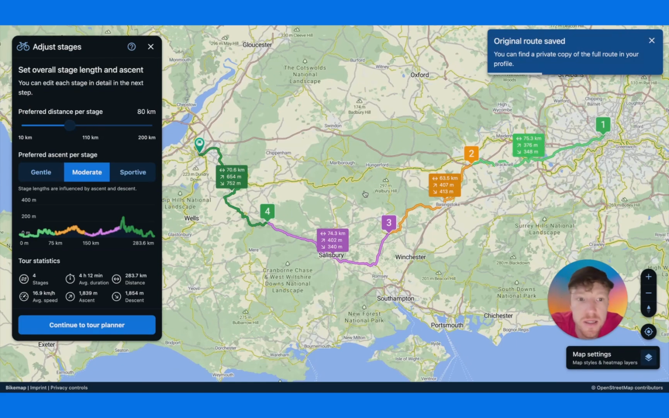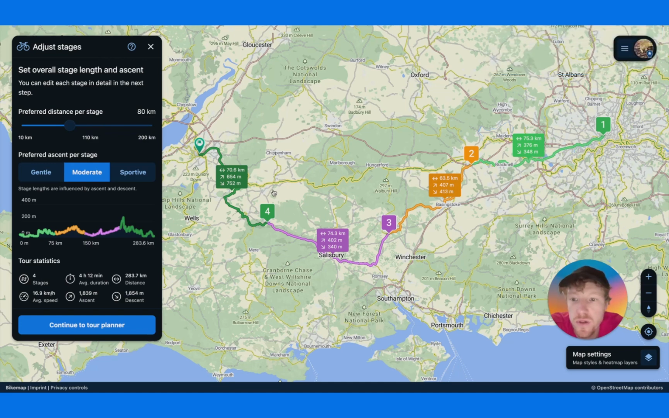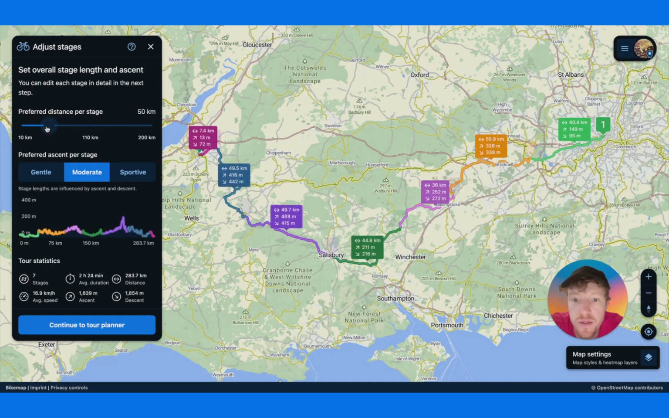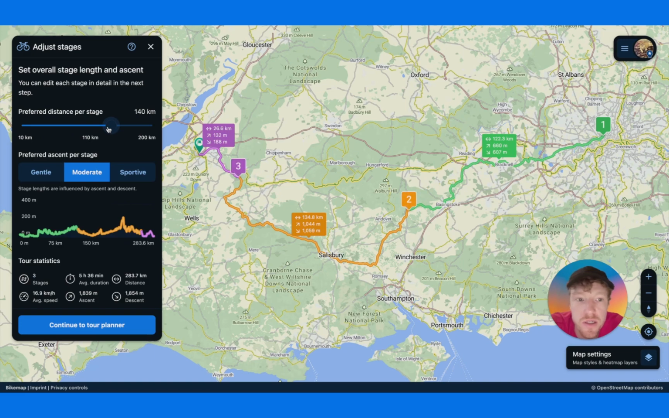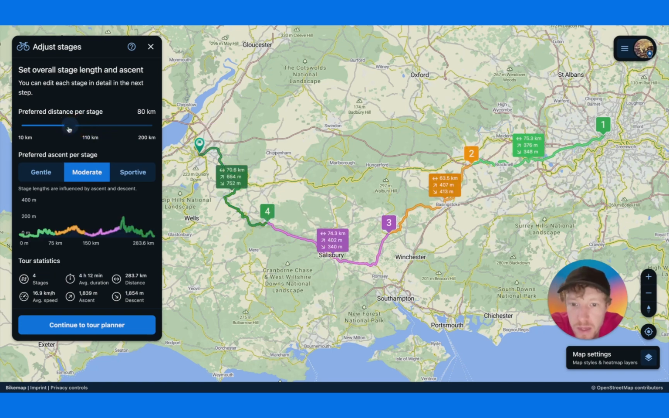As you can see, it has automatically split the route up into 4 days, so 1, 2, 3, 4. But here I can set my preferred distance per stage. I can put it down to 50, for example, and it will change it to 7 stages. I can put it to 140, which will change it to 3 stages. For this one, I'll put it to 80 kilometers a day, and that will keep it to 4 stages.